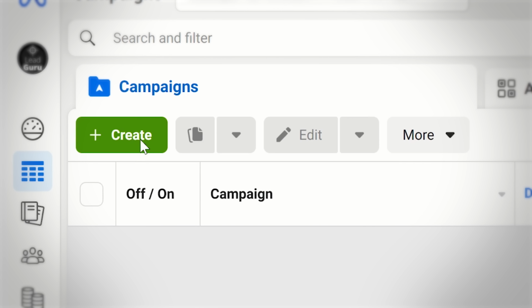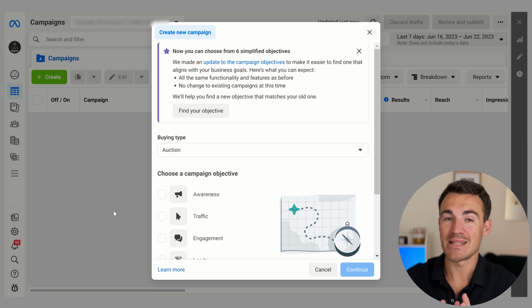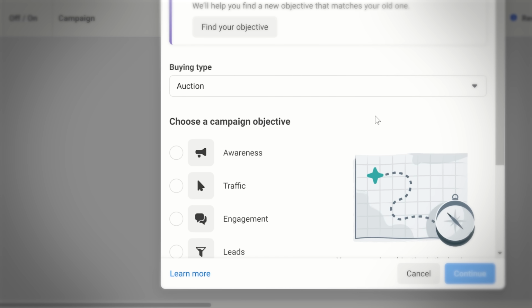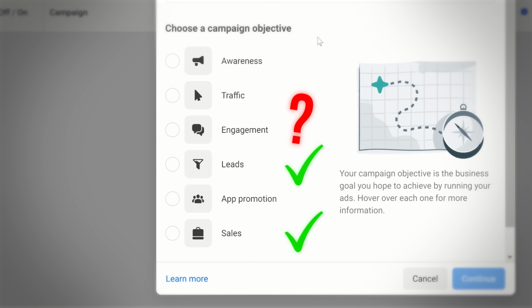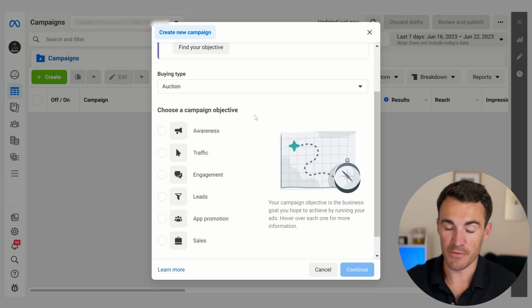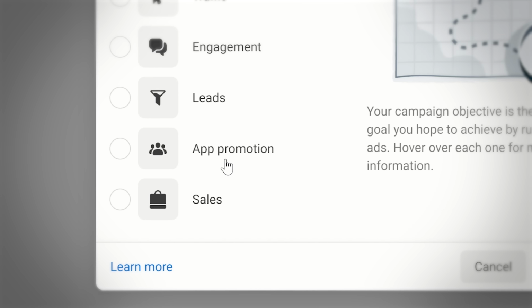If I go ahead and click on this green plus create button, now what you'll find is that tailored campaigns aren't available for every campaign objective. They are currently available for leads and sales and some engagement campaigns. Now, as an agency, and I'm sure you as an advertiser, the vast majority of the campaigns that we create are going to be leads and sales.